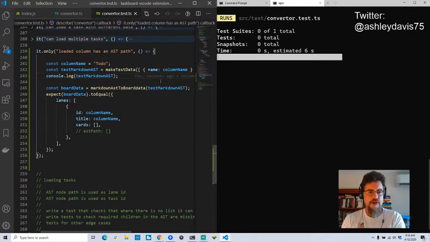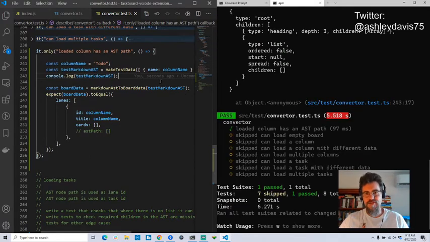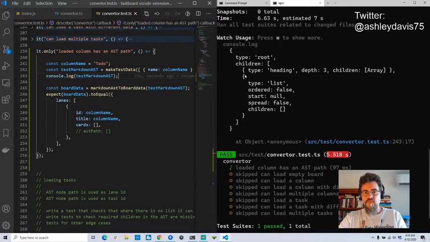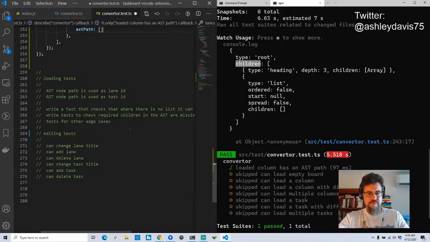So I'm just logging out what this test markdown AST looks like, and this will allow me to figure out what the path is going to look like. It's pretty simple in this case. So I'm going to say the path is this heading, right? It's going to be the first child. So that's pretty simple.